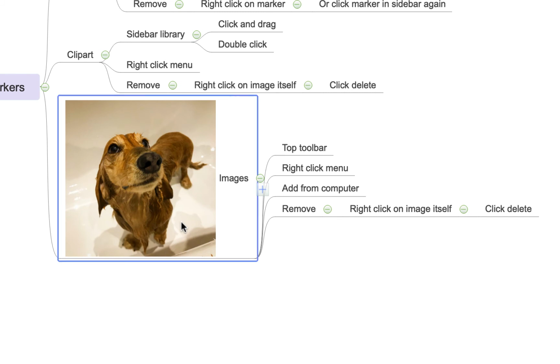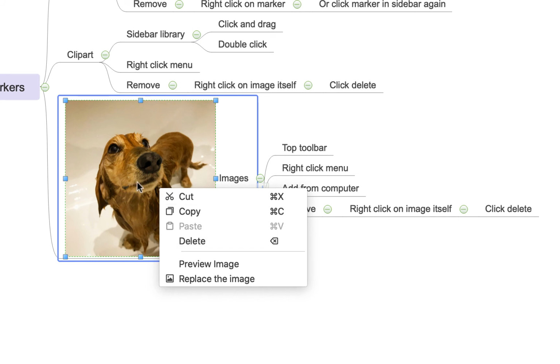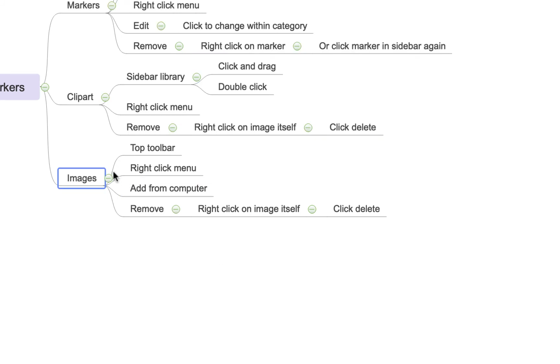And once again to remove it, I click twice on the topic to make sure I've selected the image itself and then either right click and select delete or simply hit the backspace key and you'll see the image disappears but the topic remains intact.